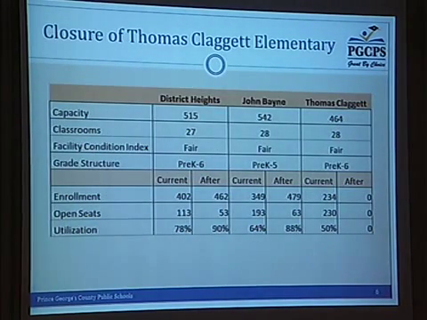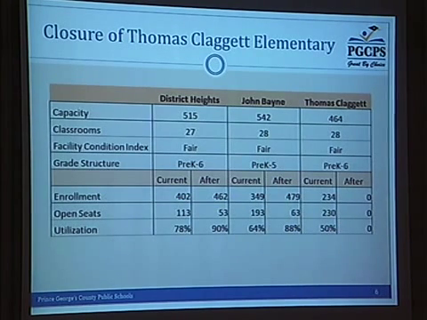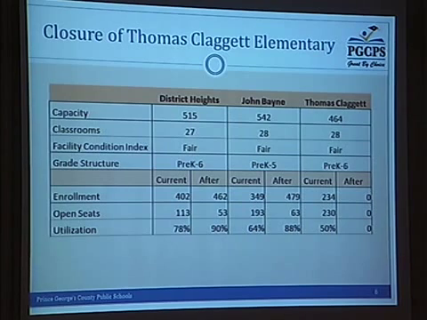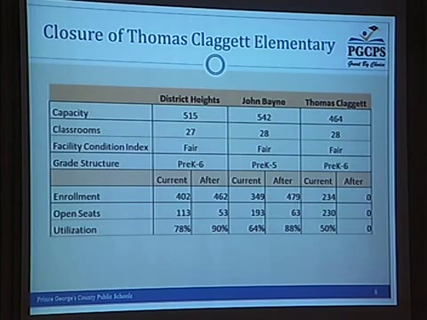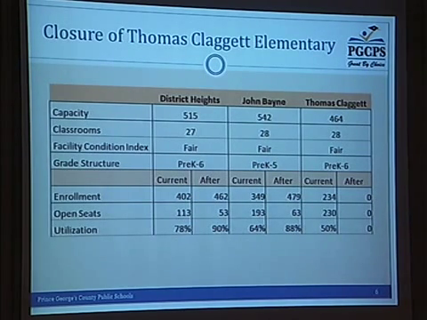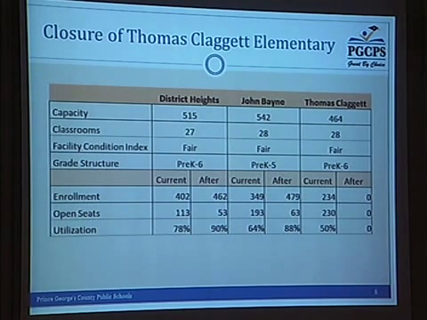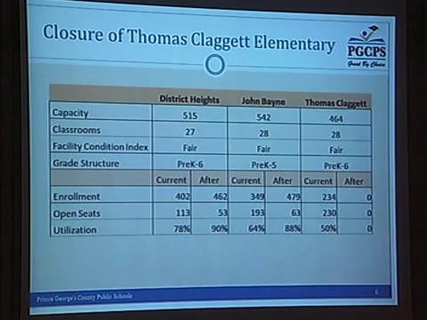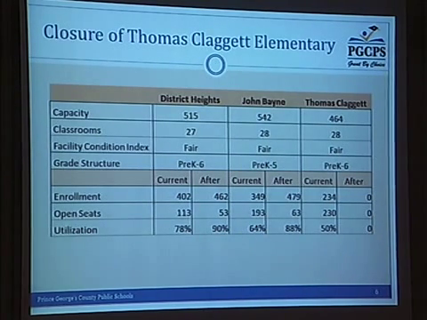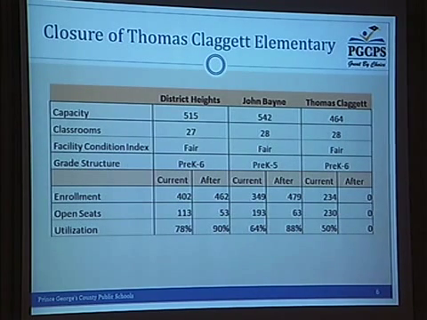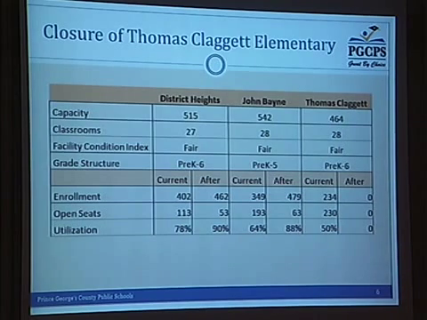In regards to the numeric factors, again, you'll note the current utilization of Thomas Claggett at approximately 50% of the building's capacity with an enrollment of 234. Those students include some transfers as well as the parent-infant program, and all of those would be reassigned to different schools. After the reassignment, District Heights would be operating at approximately 90% of its state-rated capacity, whereas John Bain would be operating at 88% of its state-rated capacity. Both of those are significant improvements over the current 78% of capacity and 64% of capacity that those two schools are currently operating.